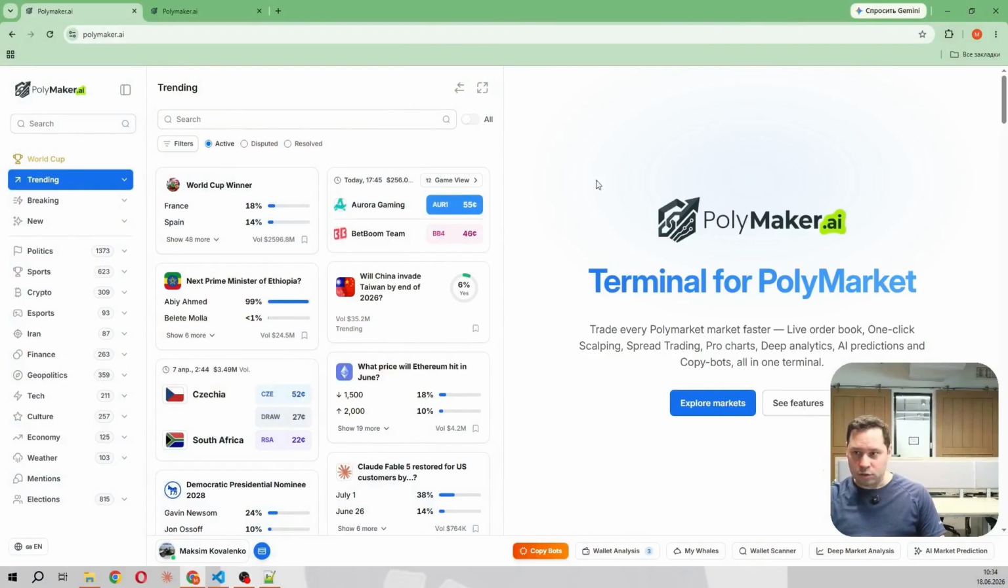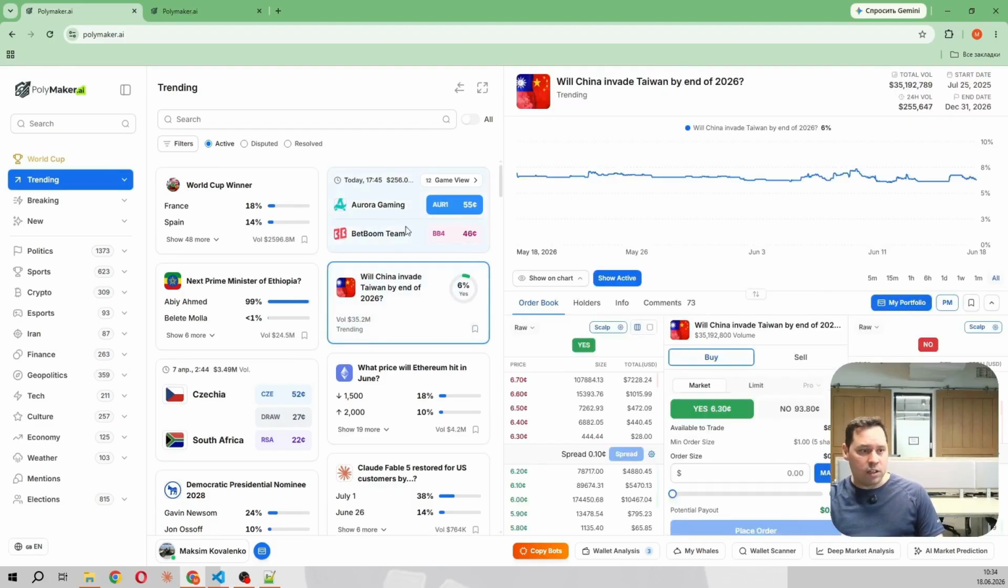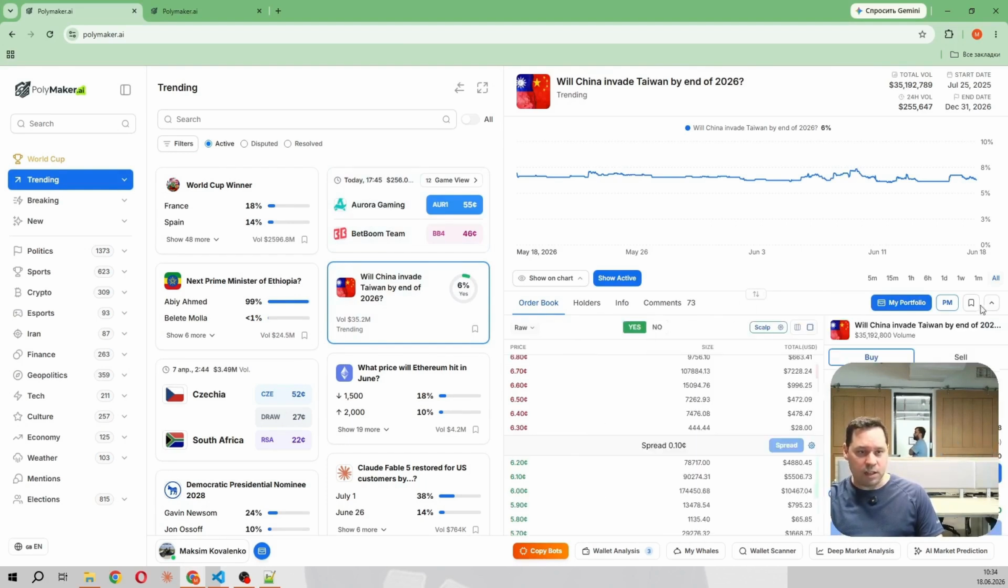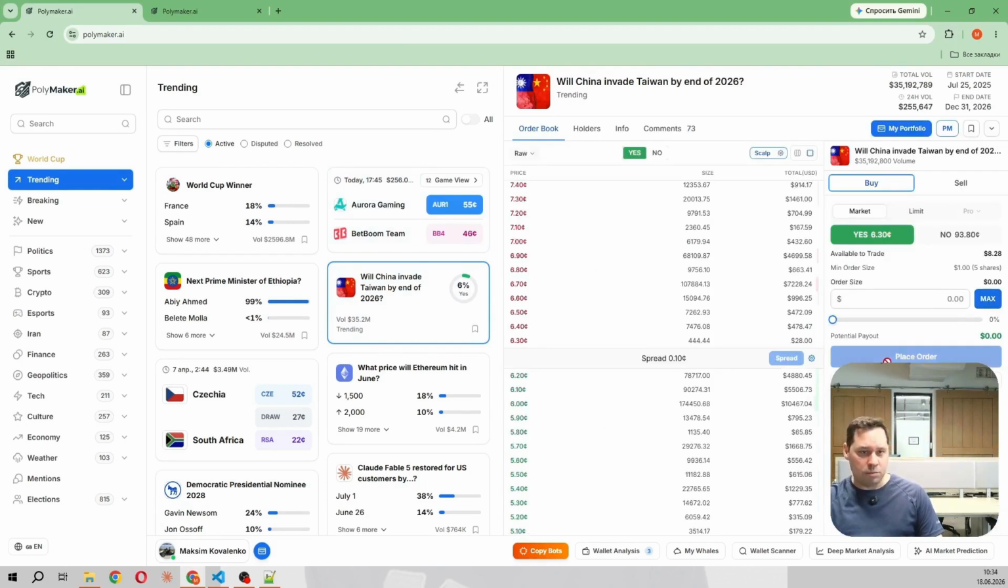So we have created a terminal for Polymarket called PolyMaker. I mainly trade manually in scalping mode, meaning you can start scalping directly from the order book, everything in detail. I'll show and explain everything later, but that's not the topic of our video right now. We can also trade the spread directly within the order book. I'll explain and show all of that. We'll make a big video about it.